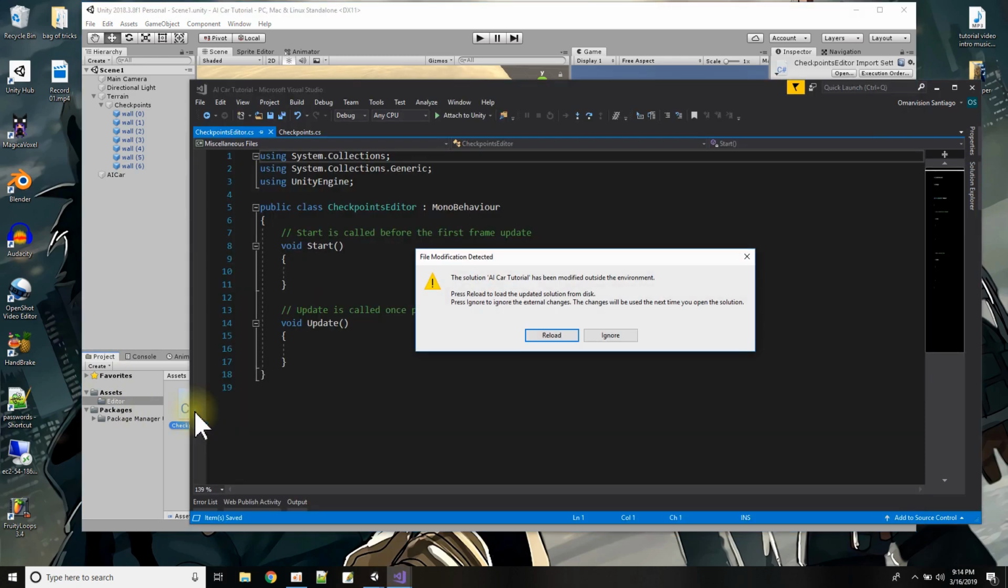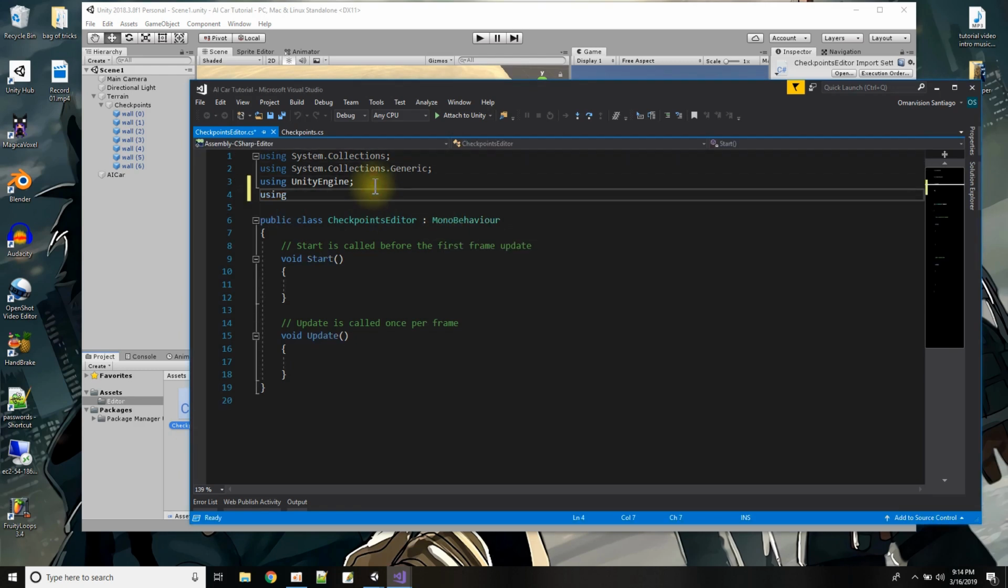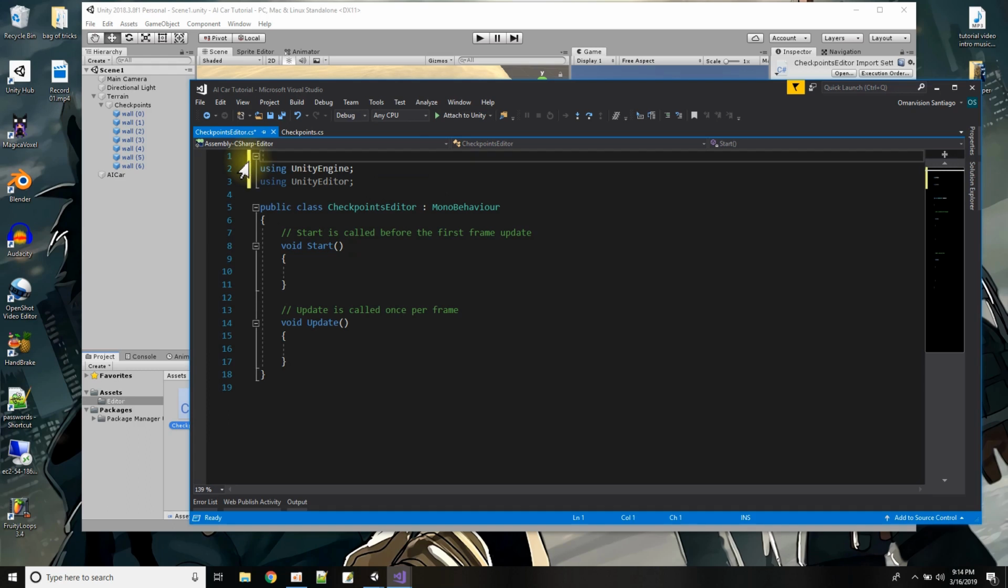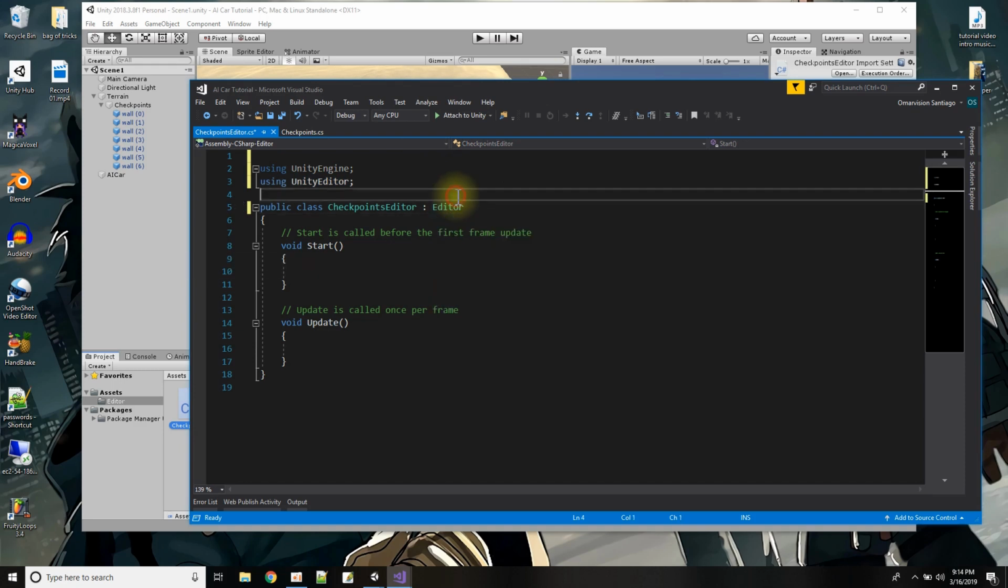Now, when I open up the editor script, it starts off just being a regular MonoBehaviour script. But I could use something else called the Unity editor. I'm not going to need those two. And then I could derive off of Unity editor instead of MonoBehaviour. Am I correct there? Yeah, I think so. I derive from, no, not Unity editor, it's just editor. There we go, it turned green. So now this is an editor script.